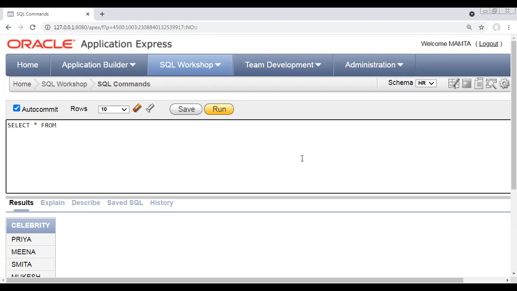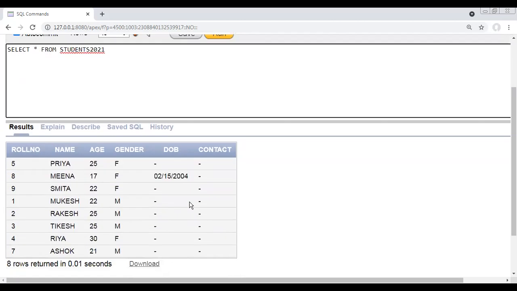Now let's say I say students 2021. Now the source is students 2021. Star means all the columns. We get the result this way.